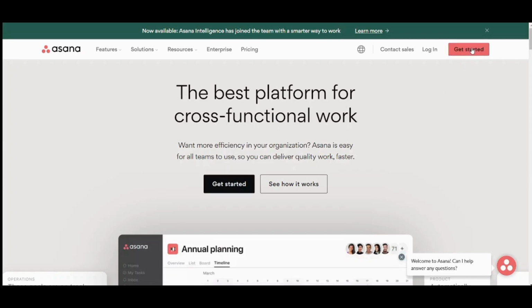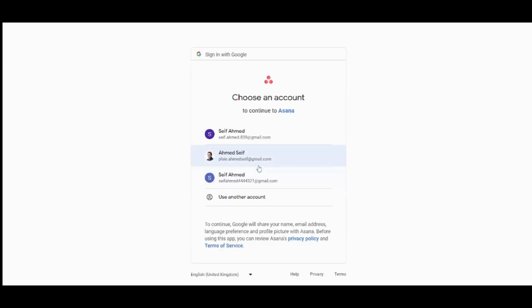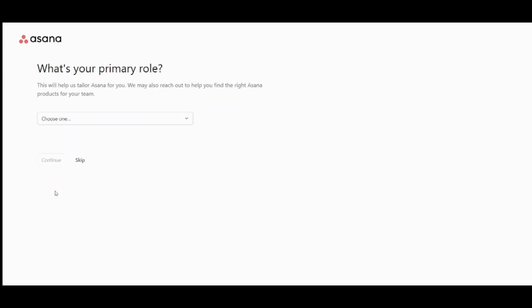So first of all, let's get started. And here I will just connect my Google account here. Now let's set up our account. First, my full name. You can also upload a picture, however, I'm gonna skip it. Now you can say your primary role. Let's say, for example, freelancer.